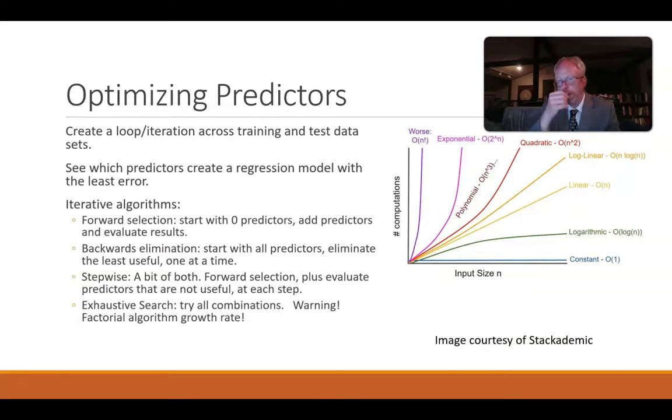Now, I said it's a factorial algorithm growth rate. I was trying to think what kind of growth rate it actually is. I'm not quite certain it's factorial, but it's definitely one of these here: factorial or exponential or quadratic. Why that's important is the input size is the number of features, and the number of computations is the amount of time it takes to compute a result. And so what you see is if you have 1 or 2 features, it can figure it out in a few computations. By the time you get to 10, 20, 40, you're way out here.